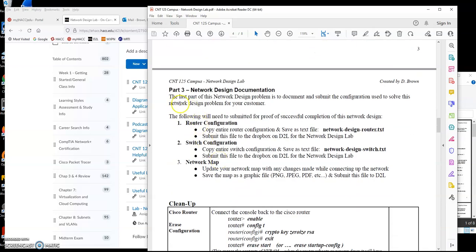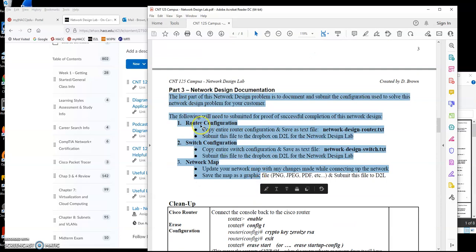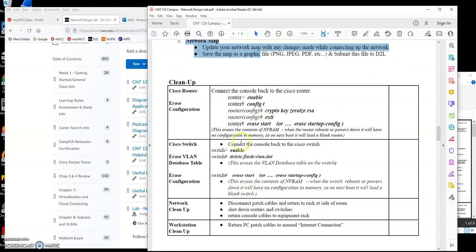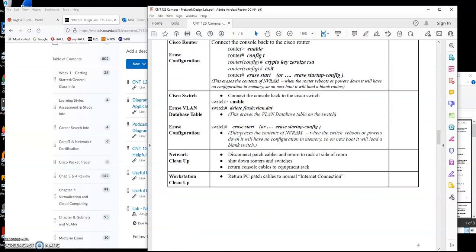Part 3 then is what you're going to pull together to submit. You're going to submit your router config, your switch config, and you're going to submit your updated or edited network map of this was my solution. This is the plan I put in place. Here's cleanup commands, so you have them for either clearing off your equipment when you start or clearing off your equipment when you're done, or both for that matter.